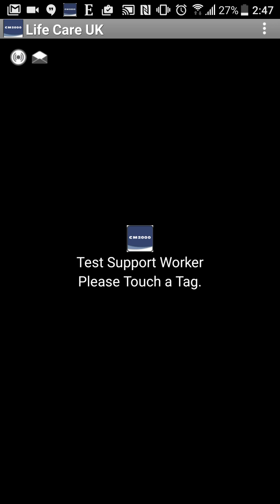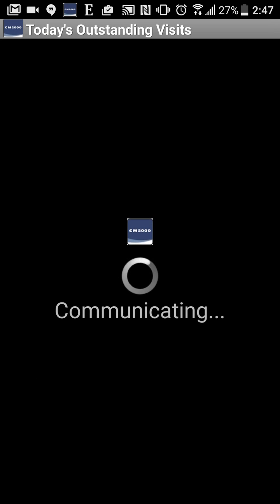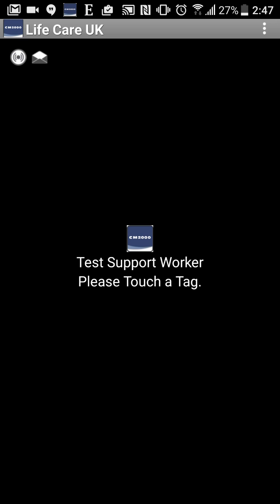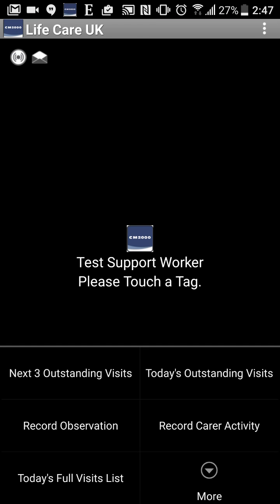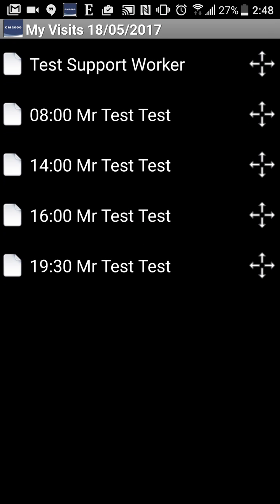Okay, now it might take a few minutes to filter through. Okay, so it's filtered through now. So if I go in, press this one, today's outstanding visits, check it. Now you can see the shift that was at 2 p.m. has disappeared. Okay, so out of my outstanding visits, previously, if you remember, today's full visit list had shifts at 8 a.m., 1400, 1600 and 1930.